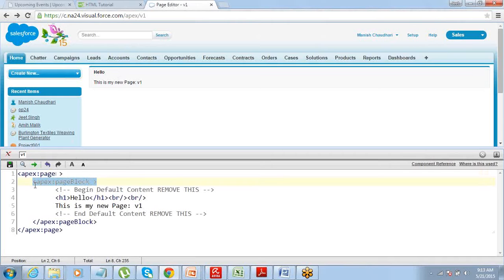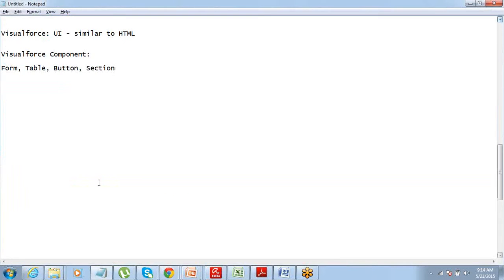So these are called components. These are predefined components that we have with Salesforce, which we can easily use. I just wanted to define a page block. I did not have to do anything. I just called this component and my job was done. So it's easy to use these components. These are called Visualforce components, and we are going to use a lot of them to make our designing easy.